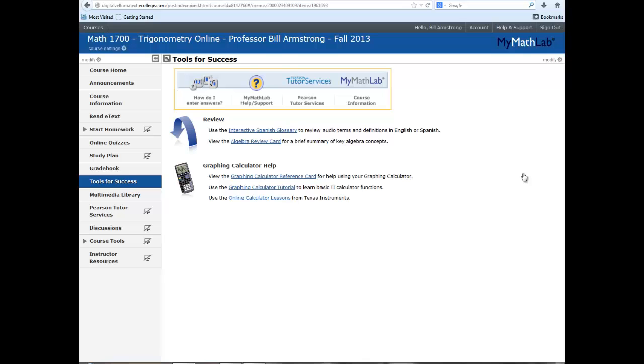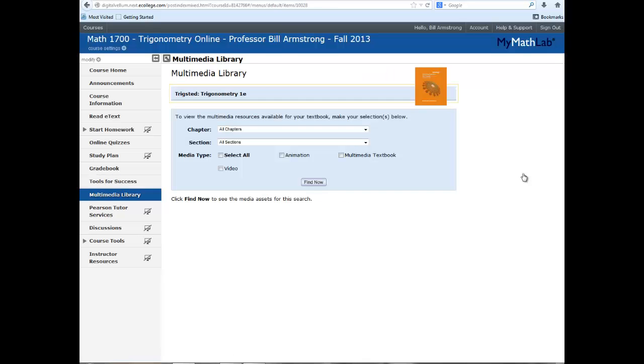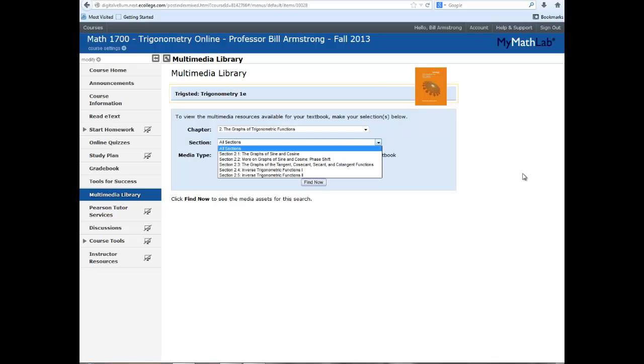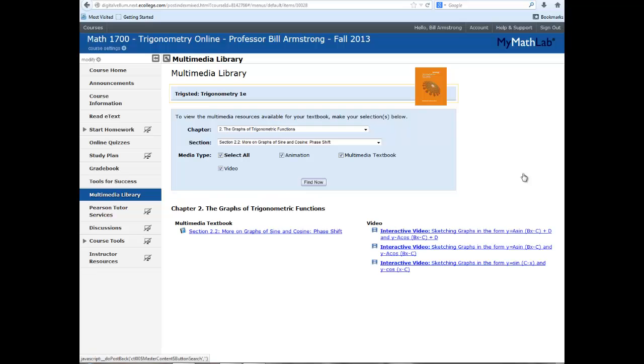Tools for success. Multimedia library. And a quick example of the multimedia library, now that we've looked at the e-text, is let's just say when you're in chapter 2, you want to look at something with the graph of the trig functions. And let's say specifically, you were interested in section 2.2, and you wanted to look at everything, the animation, the textbook, and videos. You can click on Find Now. This will take you to the eText section 2.2, right to it. And then this shows you the different interactive videos that would be embedded within section 2.2. Stuff that you would see as you're reading.